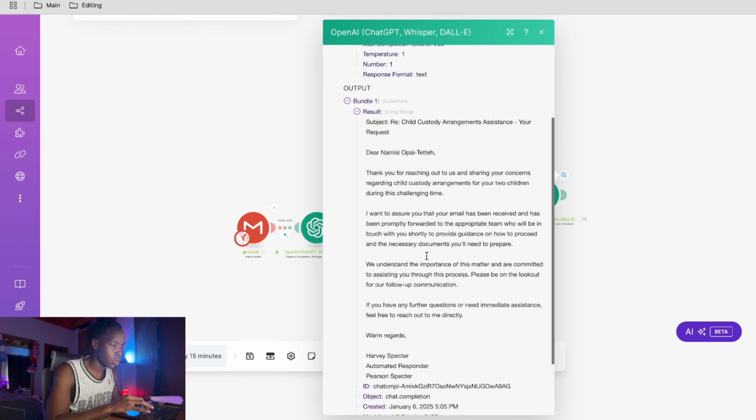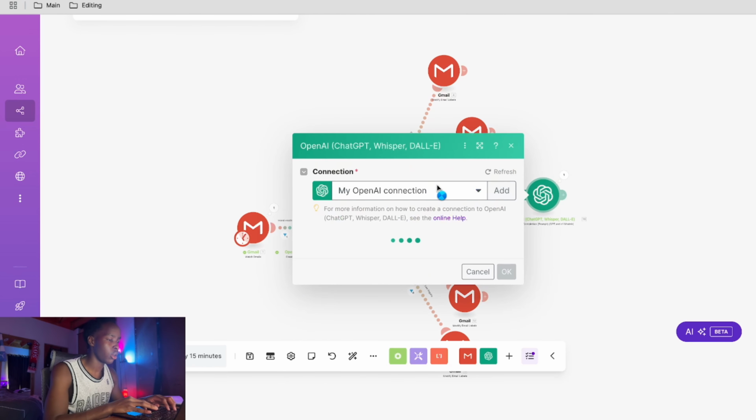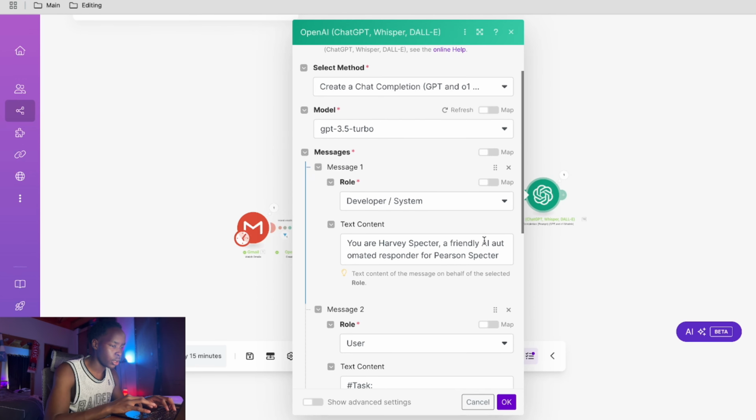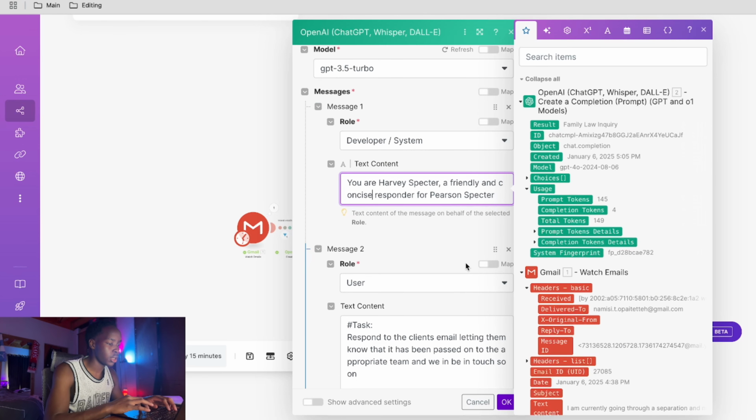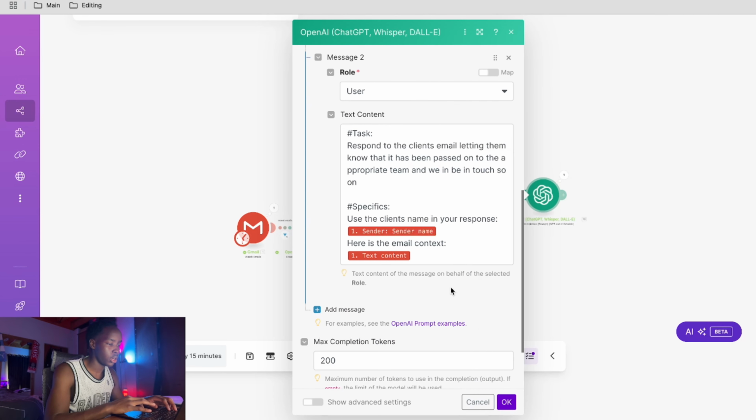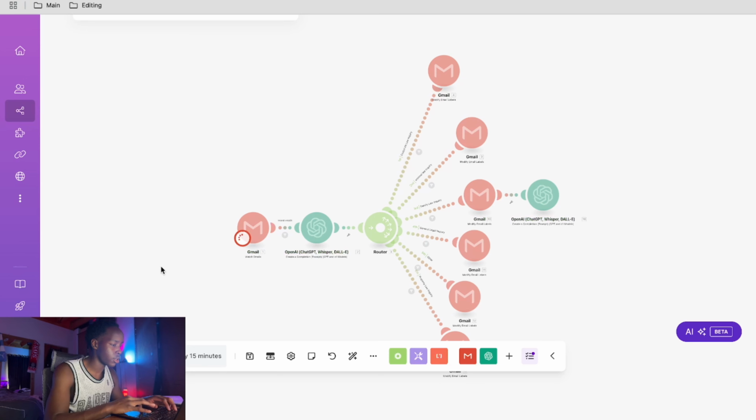I think this is quite long, so I'm just gonna edit the prompt because that's quite long for an email. What we're gonna do is remove this AI automated responder, a friendly responder for Pearson. You're Harvey Specter, friendly and concise for Pearson Specter. And let's see if that makes a difference.